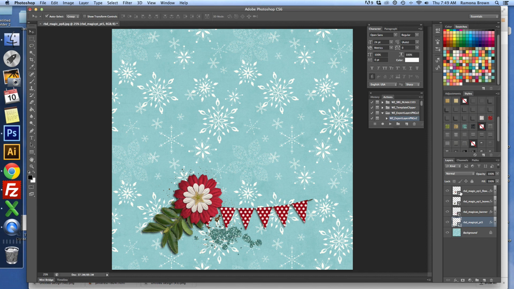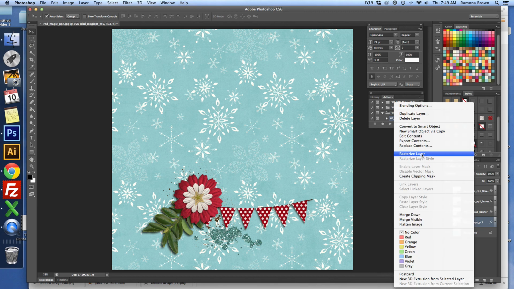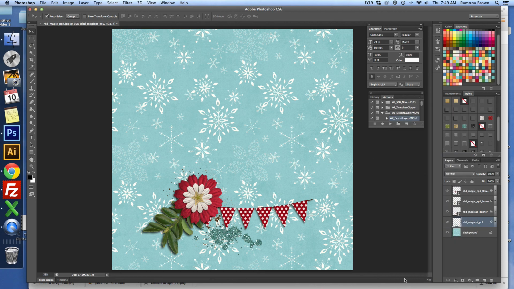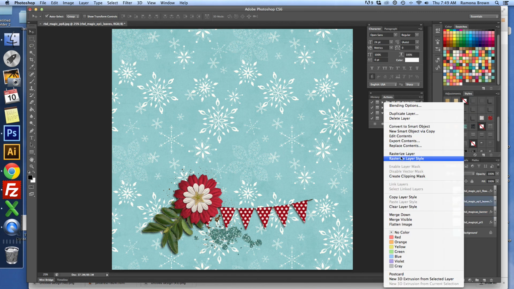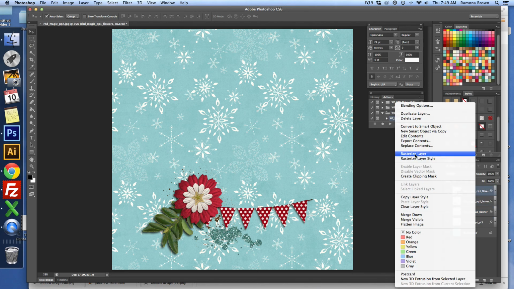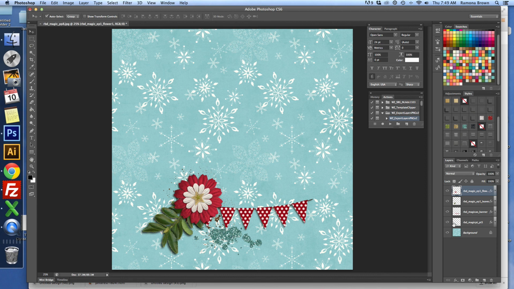Okay, now you'll also notice in this corner, it has this little thing. It's because it has not been rasterized. And so it's hard to do a lot until you rasterize it. Anytime you bring an item in, because I use the place feature, it does that. So you just want to rasterize the layers to make it easier for different things that you might want to do. And that's it.